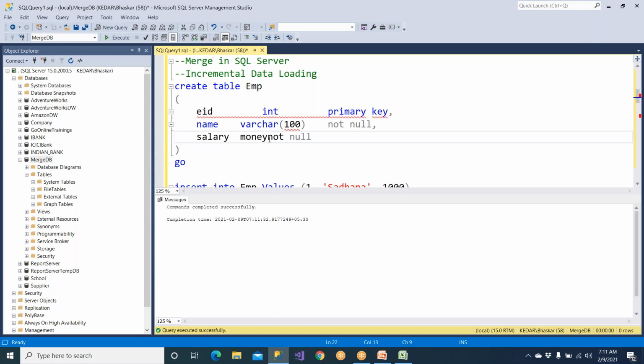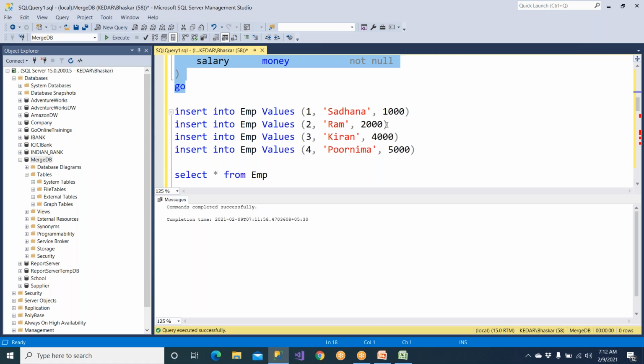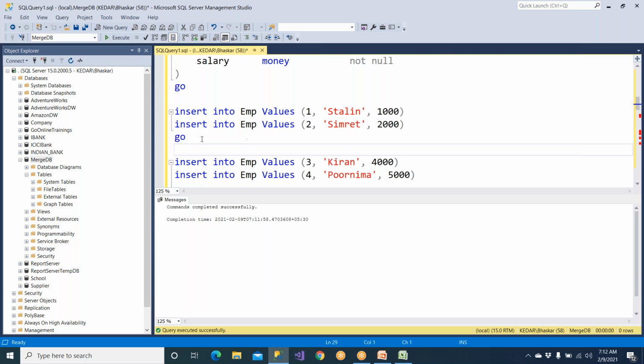And salary, money, which is not null, right? So a simple table I'm going to be creating: create an employee table. So it is created. I wanted to insert two rows first. Let me have some names, Stalin and Simrit. You can have some data like this. Let me insert only two rows now, not more than that. Okay, I have two rows.